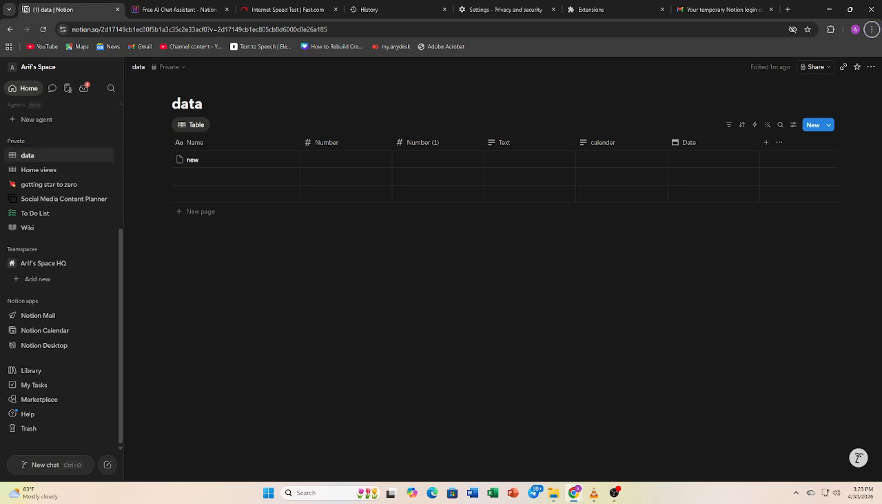Hey, so if Notion AI keeps crashing or freezing, yeah, that can be really frustrating, especially when you're trying to work and the app suddenly stops. In this guide, I'll walk you through simple steps to fix this issue. First, close Notion completely and reopen it because this can fix temporary glitches.